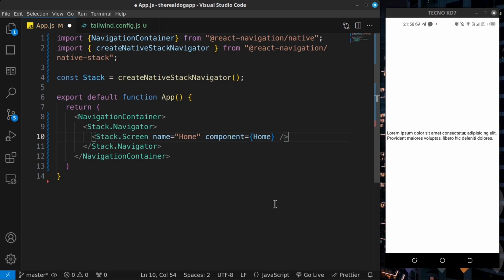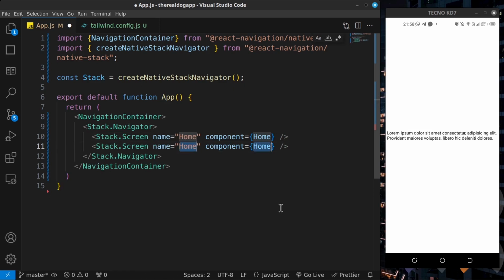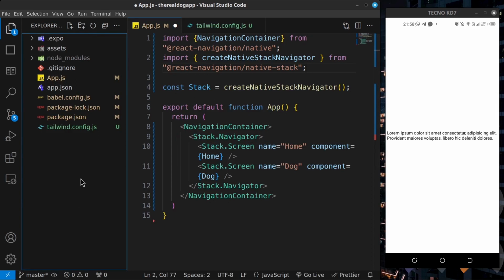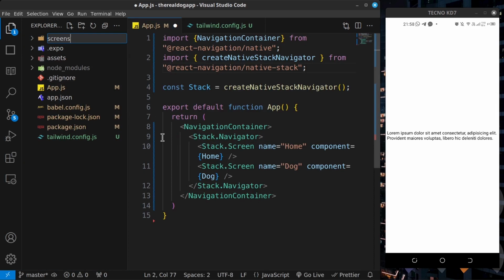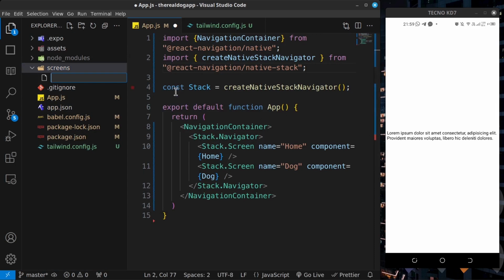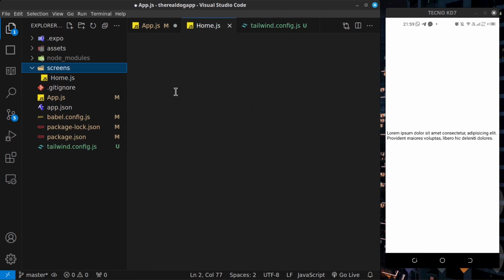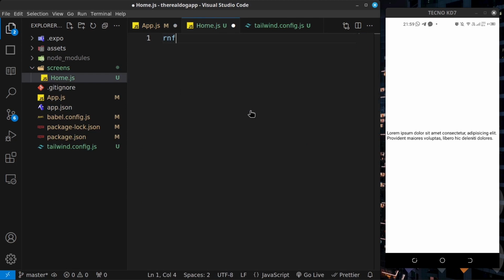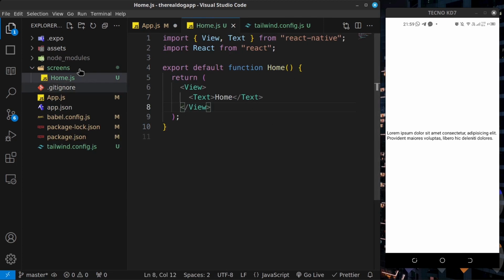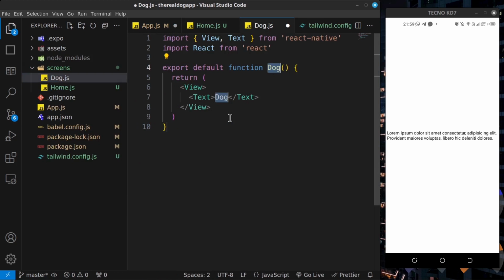It's a component, but we're going to create it as a screen inside the screens folder. And then let's copy this down, and then let's just call this Dog, because we're going to be building a dog app. So for the internal page that we're going to create, we're just going to render the dog in singular. And then let's go ahead and create these two files. So inside our workspace, let's create a new folder that is called screens. And then inside here, let's create our home.js, and then let's just say React Native function, so RNF, and then save it. And then let's create another one that is called dog.js, so RNF, and then save it.